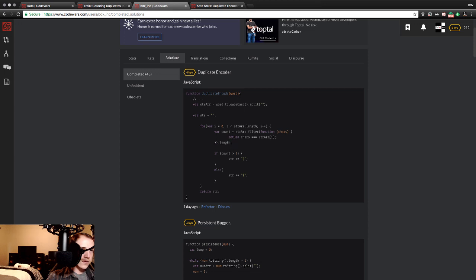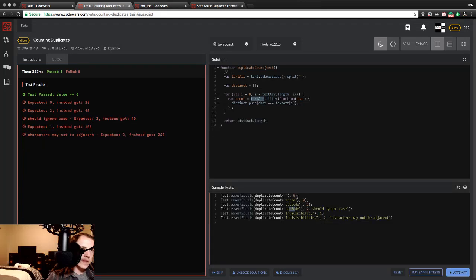Let me actually do that. If count is greater than 1, we can just push or return the character. Right? No, we want to return the distinct characters. Don't mind me. Dot length distinct, if count is greater than 1.